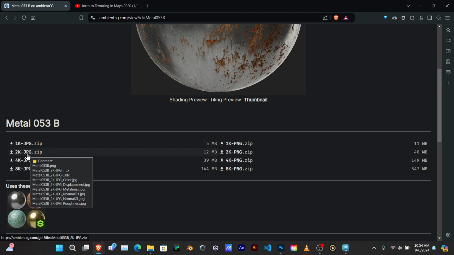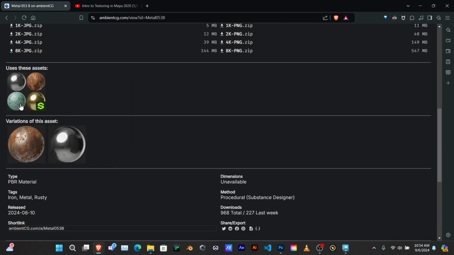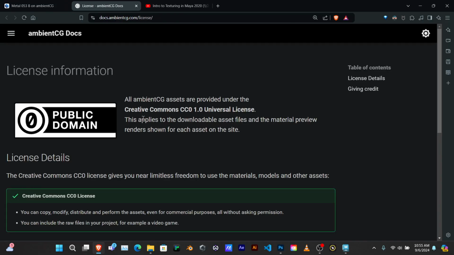So this fellow, whose name escapes me, and it kind of is anonymous, has done all this work for us. Notice that he tells us this material is based on these materials, so it uses these more foundational assets, and that there are variations. And so maybe in my world, I might want some more corroded things, and here's some more, and some new versions. And so these are very, very well put together, free materials. And I know they're free because he has this license information.